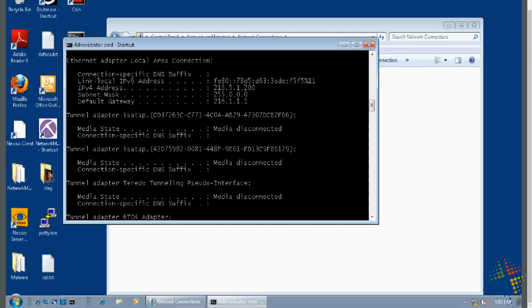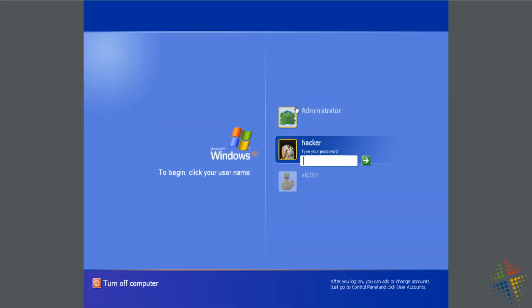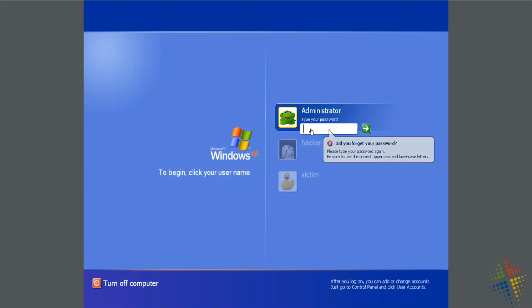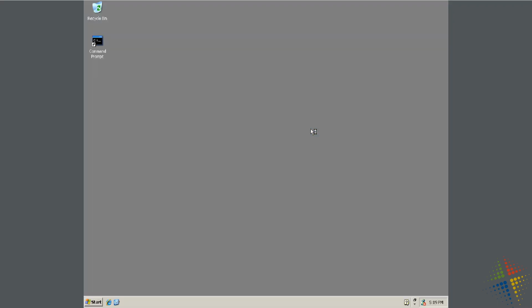All right, so first off, let's look back from the Windows XP's point of view. I'm going to go ahead and log in as administrator, and my password is ethical hacking. There we go.